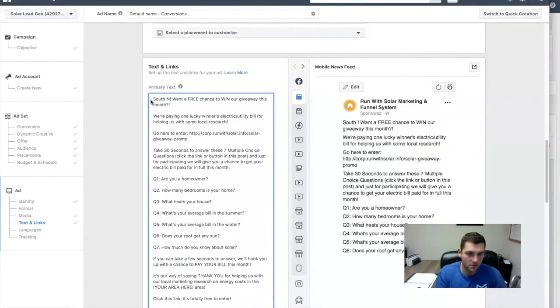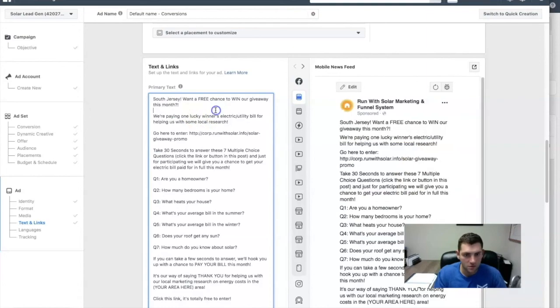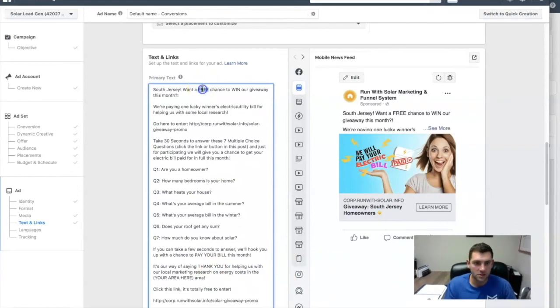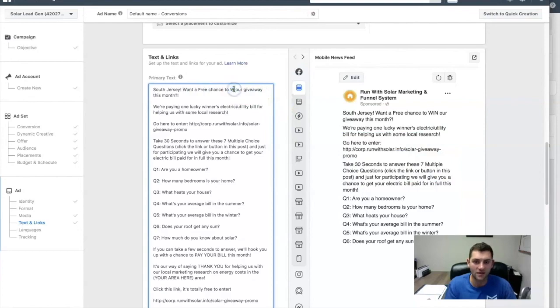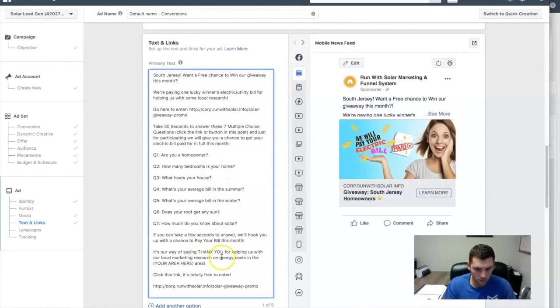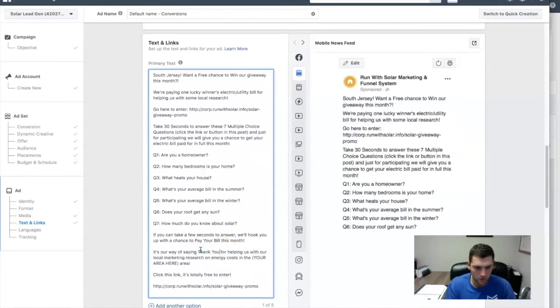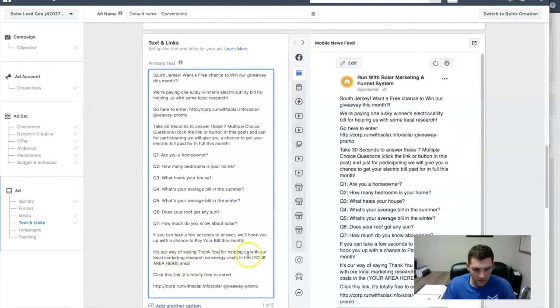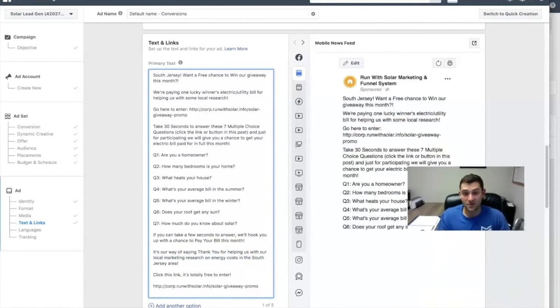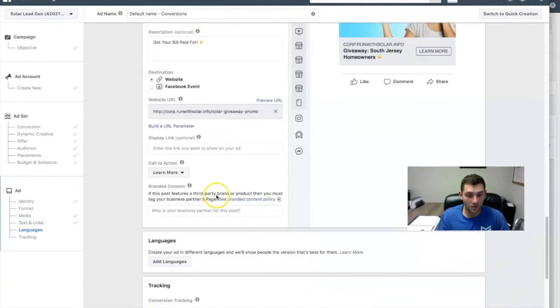South Jersey. By the way, if you do all caps, Facebook may not approve that. They may say, hey, we don't want all capitals. So let's just go ahead and take those off. I'll update this text in your marketing system so you won't need to do this. Pay your bill. Thank you. And then see where it says your area here. Okay. All right, my friends, we're looking good. So we're looking good here.